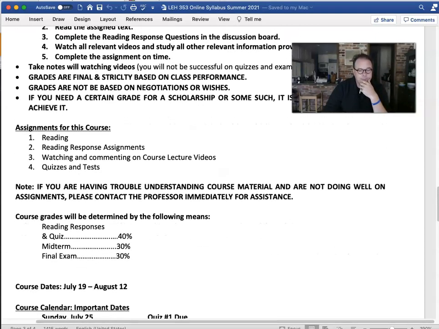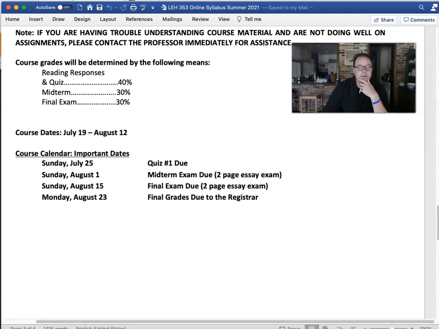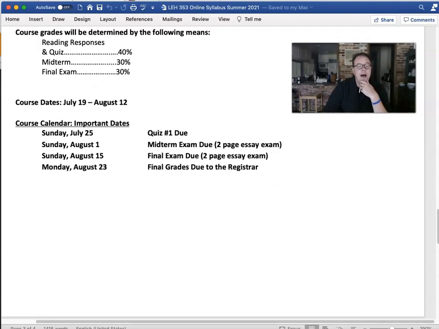All right, so here's the breakdown of the grade. Getting to the end of the syllabus here, thank goodness, right? Some just important big overall dates, because let me make it clear, all the key dates beyond these will be built into the assignment module we will look at in a moment. So this coming Sunday, July 25th, quiz number 1 is due. Sunday, August 1st, midterm exam is due.